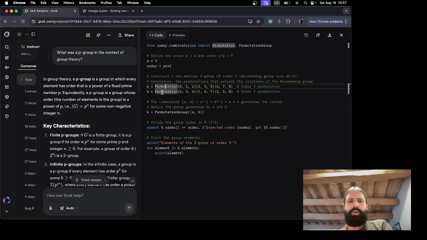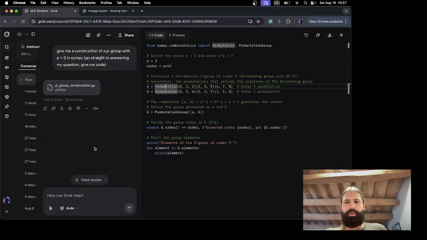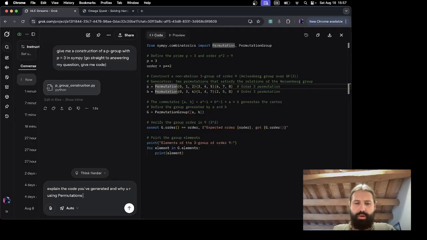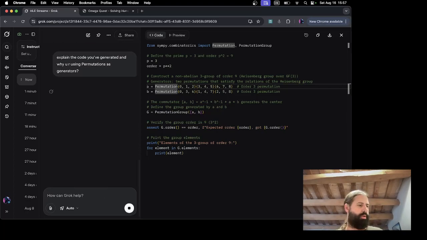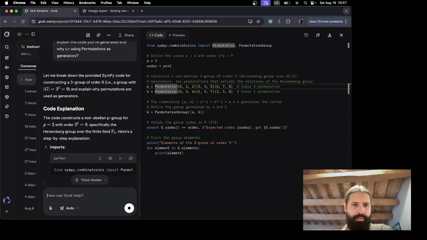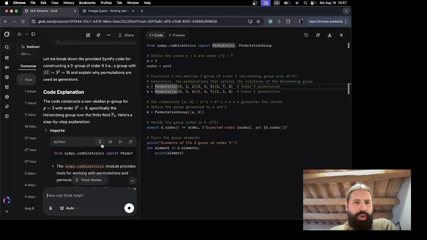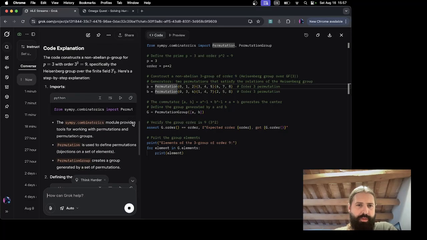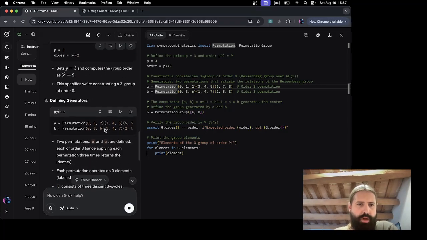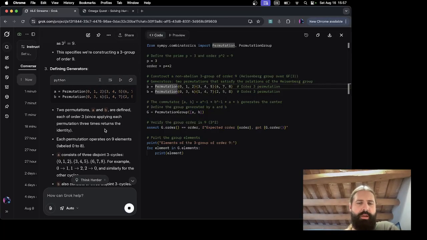So now, explain to me the code you've generated. And why are you using permutations? That's generators. So the code constructs a non-abelian P group for P equals 3 and order 9, the specific Heisenberg group. There's an explanation. Okay, the prime order. The generators, two permutations A and B, are defined, each of order 3. Order 3 permutation.